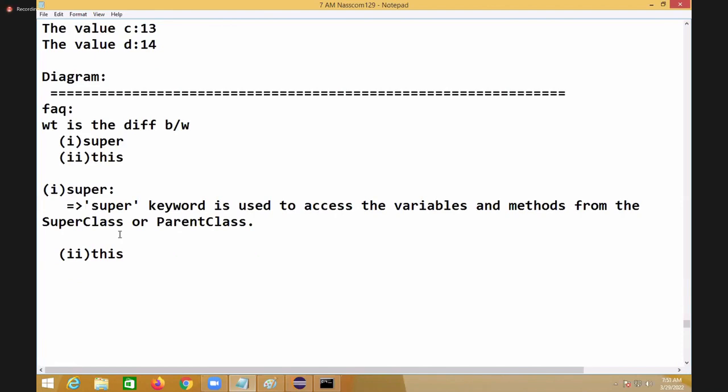Look here. The super keyword is used to refer to parent class members. Simply, refer means using that you can access. The super keyword is used to refer to the parent class members, only parent class members.